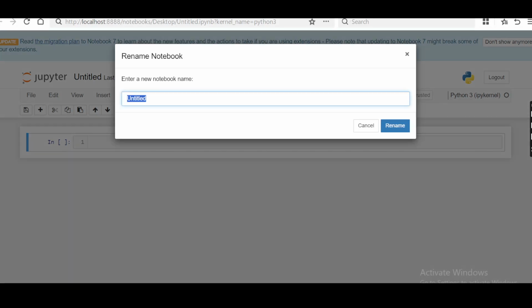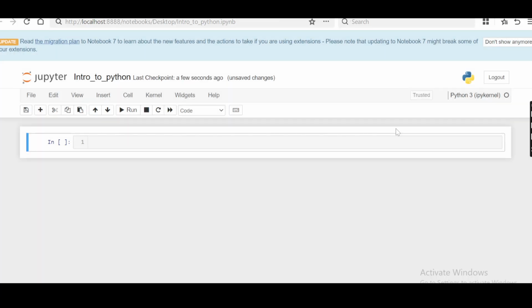So you can give it a name. Let's say intro to Python. I often don't like to put spaces in my document naming because as a programmer, you avoid having spacing in your naming. You can just use an underscore. All right, so the environment is set to start typing.